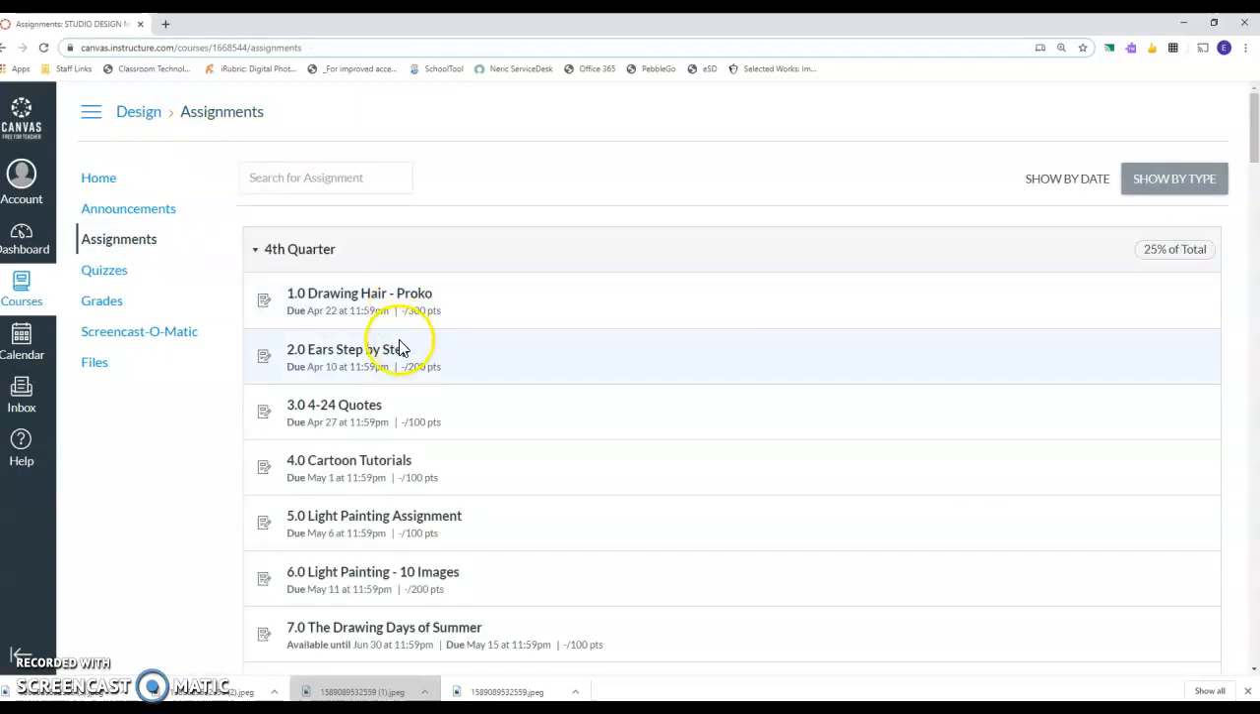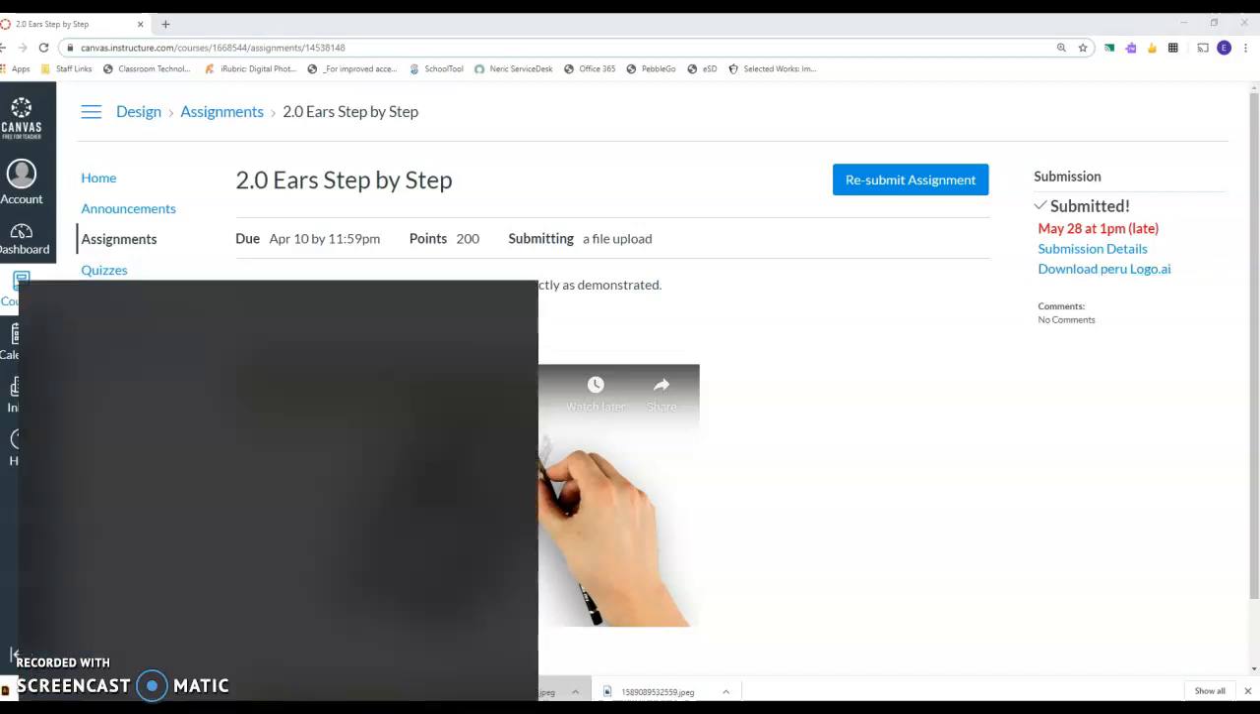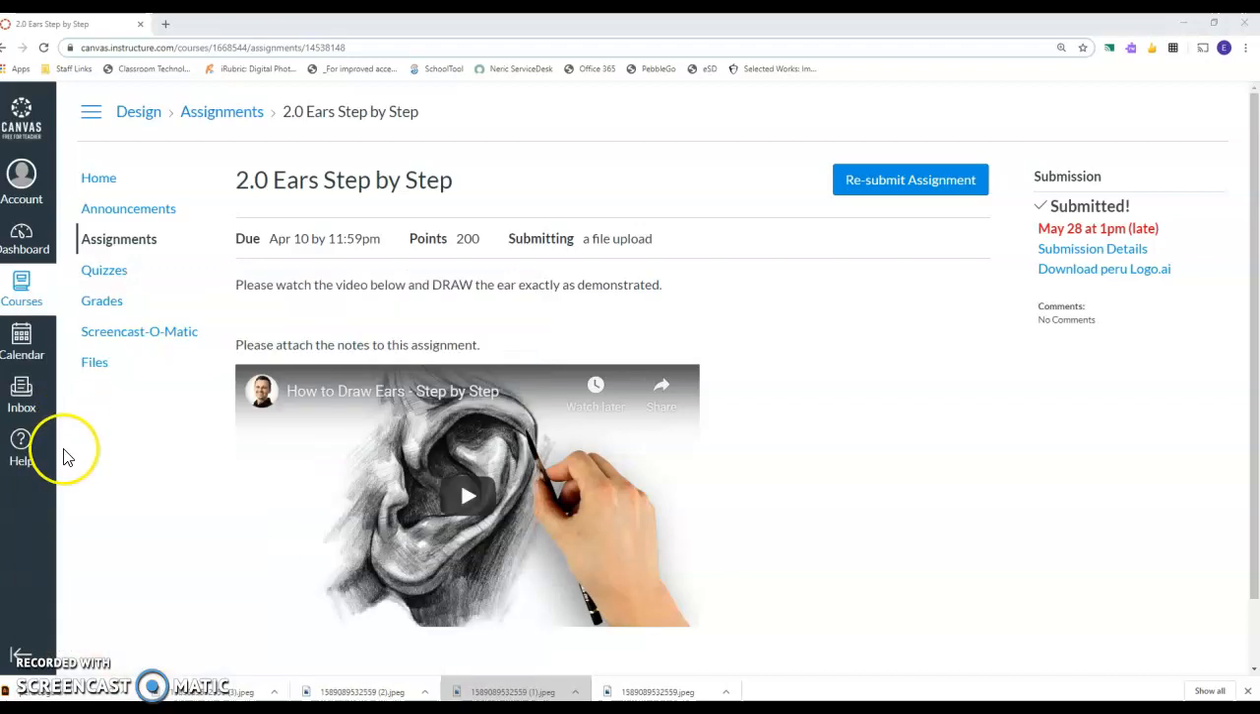If you go into an assignment, however, like the ears, and it says, download logo.ai. That's Adobe Illustrator. That's a problem. Now, I am going to download that file. Not a problem. Okay? But I can't open that file. It's not going to work. Okay? So what you're going to have to do is it'll still be in your downloads. So you go to the little circle thingy, and you type in downloads. I go to my downloads.